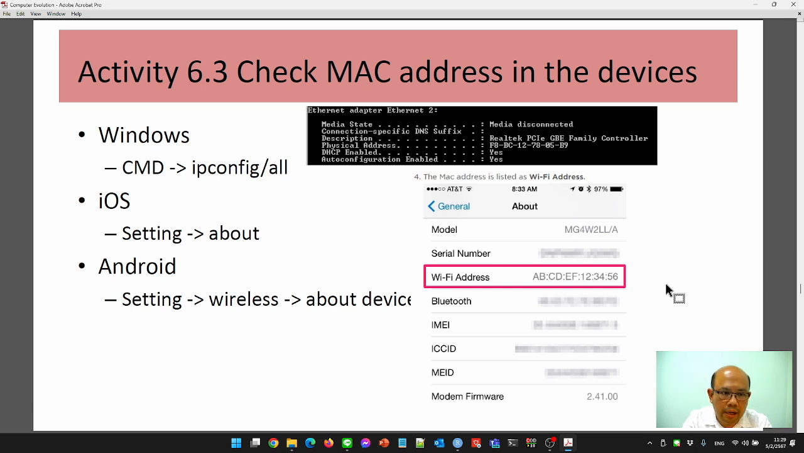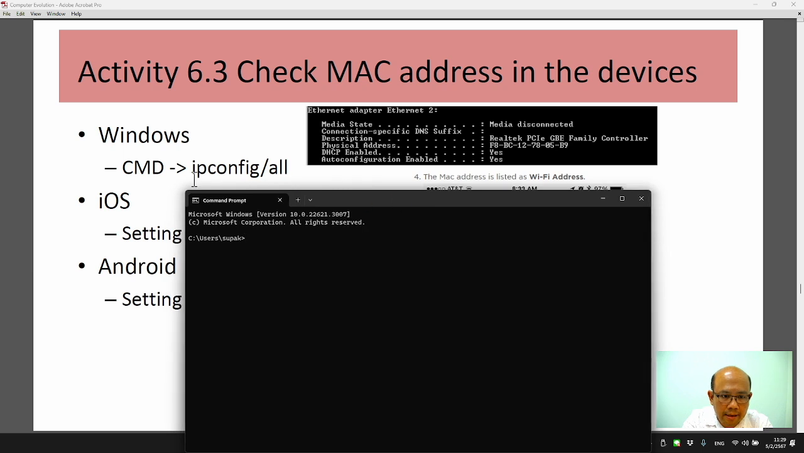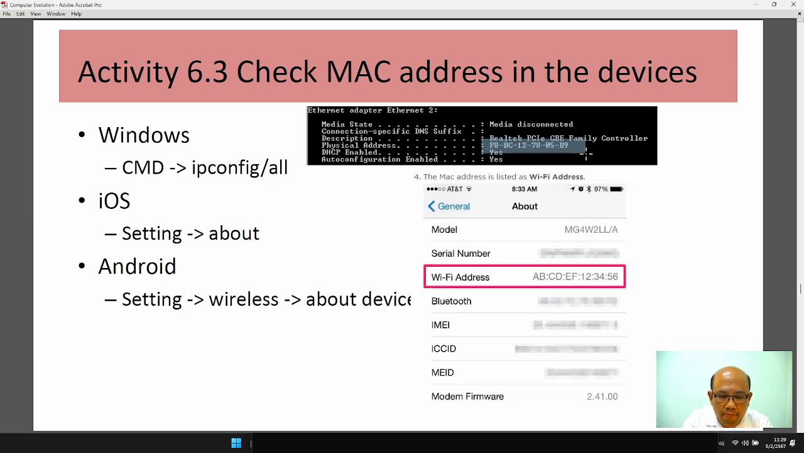Now we will do an activity to check the MAC address of our device. You can check the MAC address in Windows by opening the terminal here and typing ipconfig /all. That will show the MAC address of your computer. For iOS, you can find the MAC address by clicking Settings and About. For Android, click Settings, Wireless, and About device.